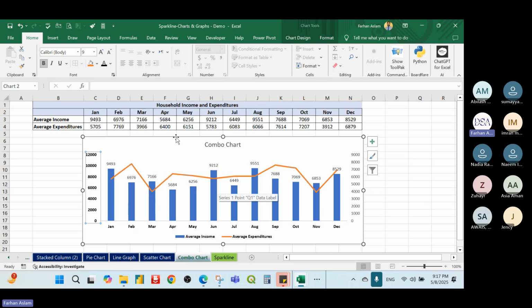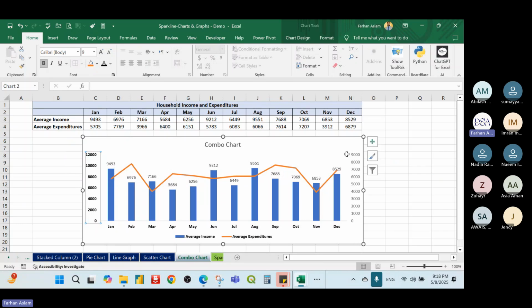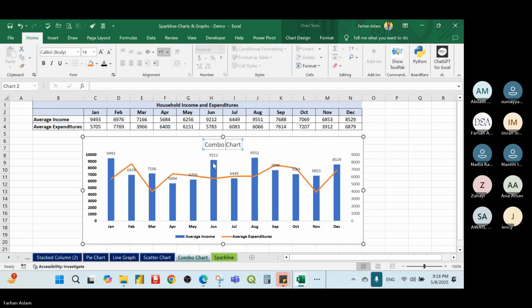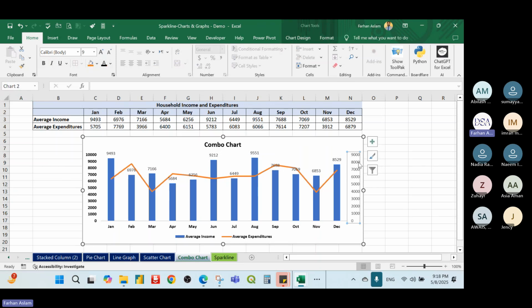Also, there is no value which is greater than 10,000. You can click on this format scales, go to this scale side and turn it into 10,000. So now the chart is more clear. So similarly, you can turn it black. Okay.